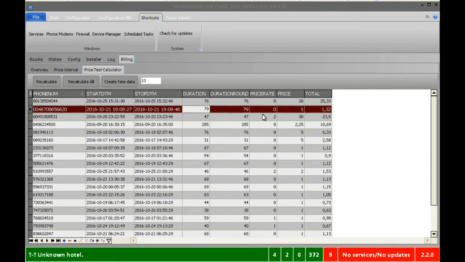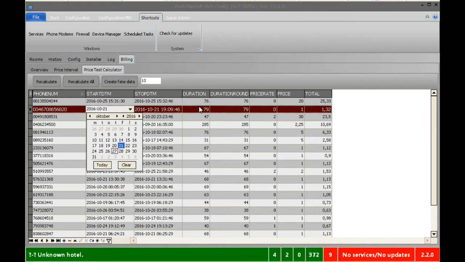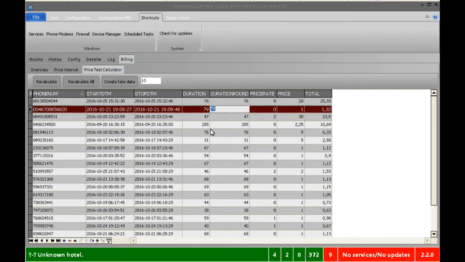This is also the decided price rate used based on the interval. Hopefully... I don't know what the 21st is for a day. It's a Friday, and we don't have any interval for Friday, so we use the default price rate. And this is the actual calculation made from the previous number. So if I press recalculate, it will change so that it applies.